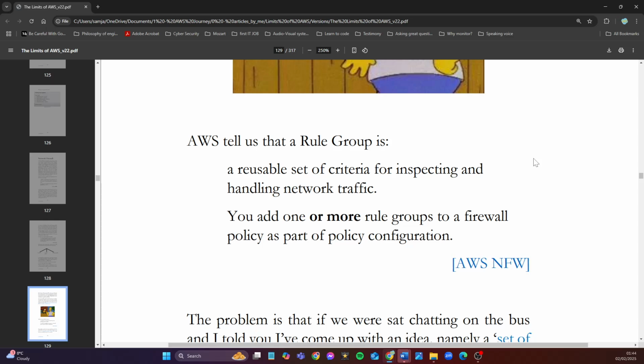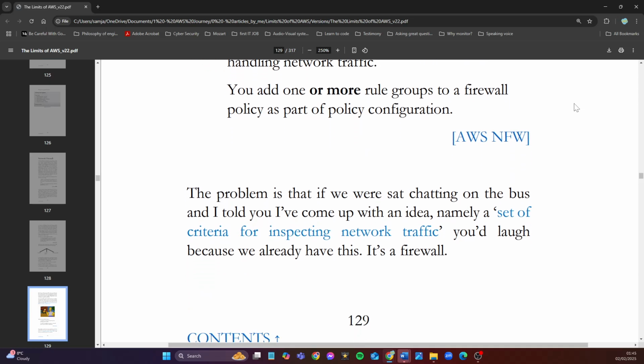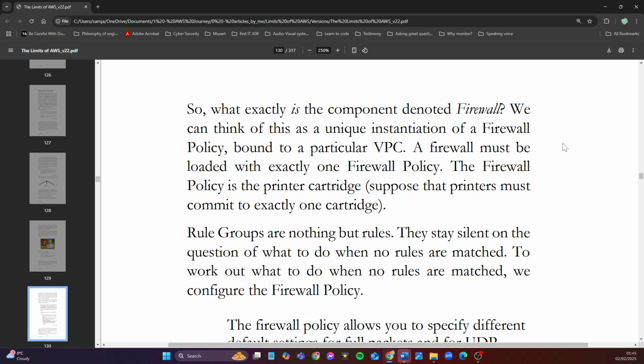AWS tell us that a rule group is a reusable set of criteria for inspecting and handling network traffic. A set of criteria for inspecting that traffic. You add one or more rule groups to a firewall policy as part of the policy configuration. The problem is that if I was sat chatting on the bus and I told you I've come up with an idea, namely a set of criteria for inspecting network traffic, you would laugh because we already have this. It's a firewall. So what exactly is the component in network firewall called the firewall?